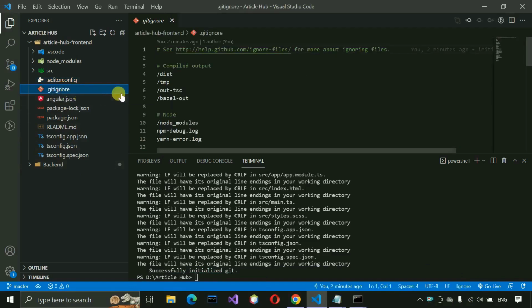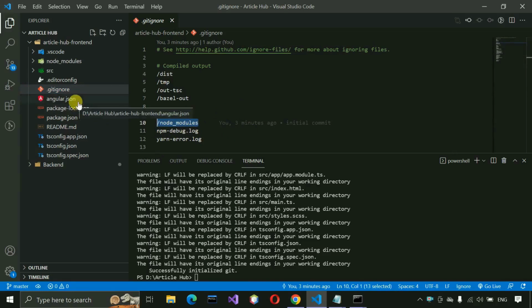After that we have .gitignore. It is used to untrack files that should not be stored in our git, like node_modules. Whenever we want to download it, we just need to run npm install, and it will get all the dependencies installed in the system. So we do not need to push node_modules to GitHub. You can see node_modules is mentioned, which means we have to ignore it. All the folders or files we want to ignore or untrack, we can mention over here.